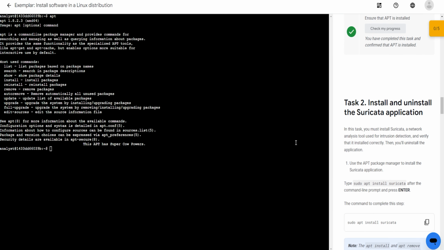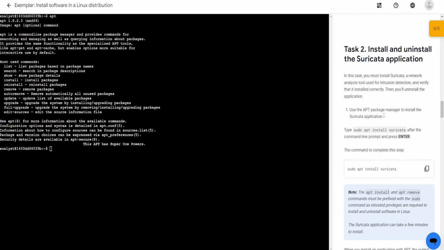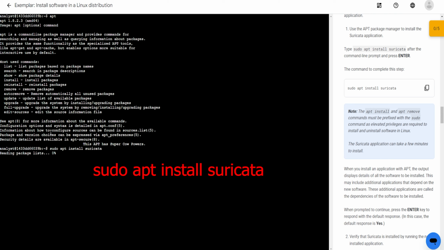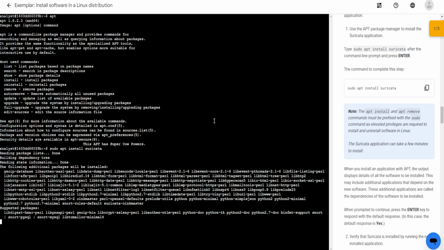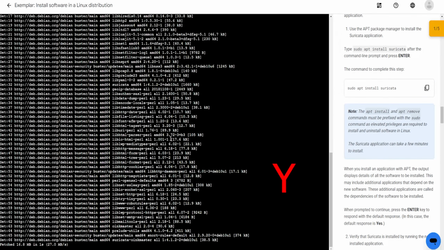Okay, so now we're on task 2. Install and uninstall the Suricata application. So now we're going to go back into the command line and type in sudo apt install Suricata and then press enter on your keyboard. And then it's going to process Suricata to be installed. And then, do you want to continue? You need to type in Y for yes, press enter.